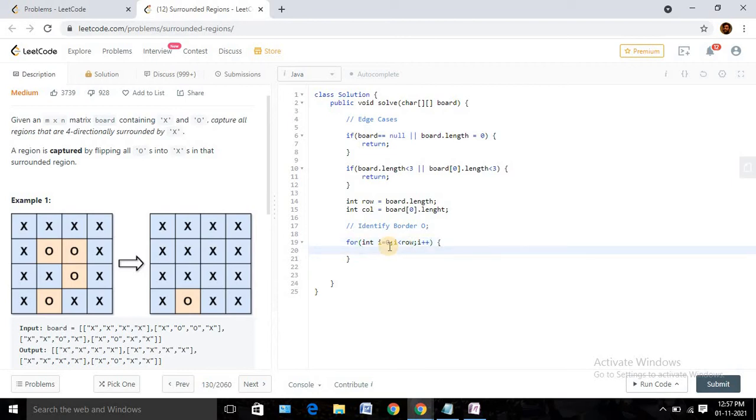Now we will write a DFS function to check the connected O's. We will do that later, but where do we need to call the DFS function? Whenever I see any border O. So we need to add that check here. It should be board[i][0], first and last only. So board[i][0] equals O. That means we found one border O and we need to traverse. So we will define a DFS function and call it. We will implement the DFS function later. Let's focus on the main logic first.